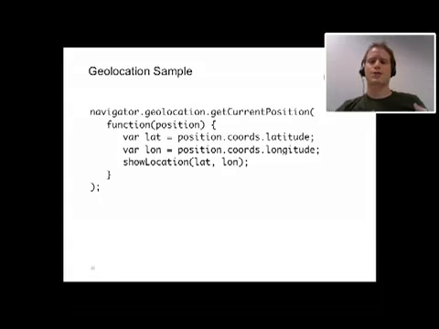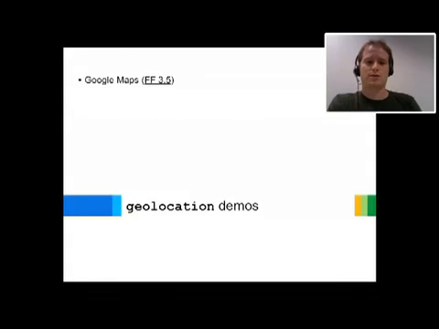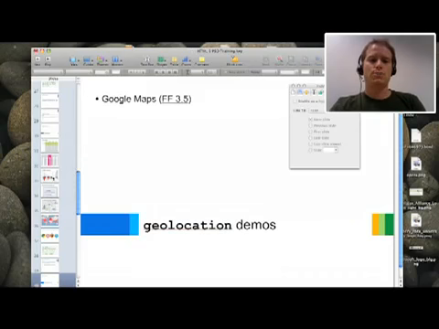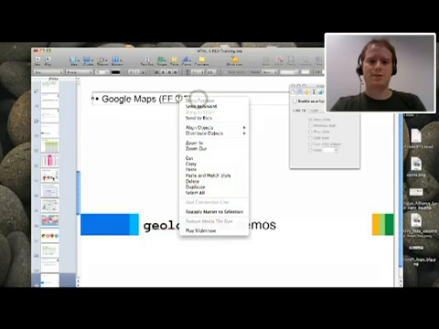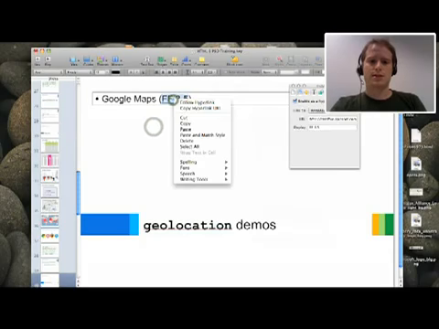Now what's really cool is there's actually lots of other things on here. You can find out the degree of reliability of that, sort of what's the resolution. So you could draw a circle depending on how well you know that location and so on. But the basic use is really straightforward. I want to show you a prototype of Google Maps that uses this API.